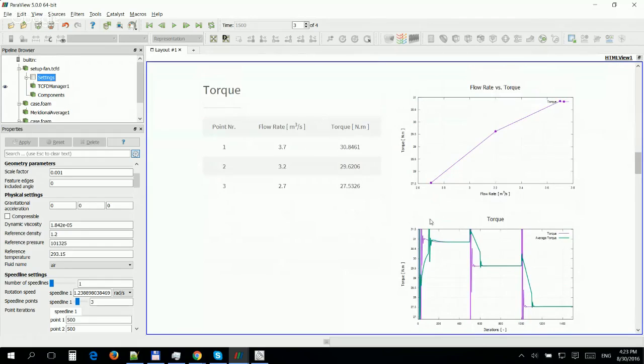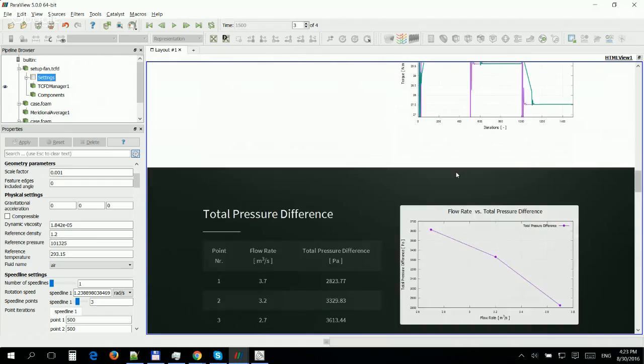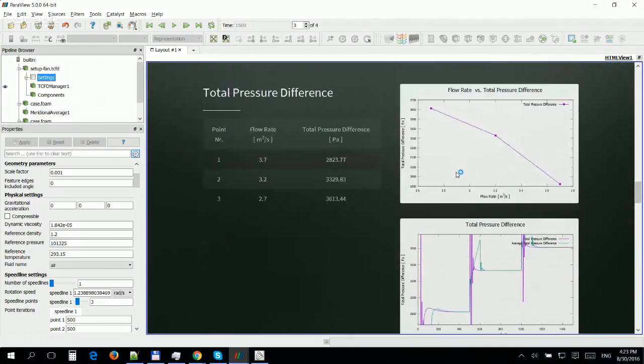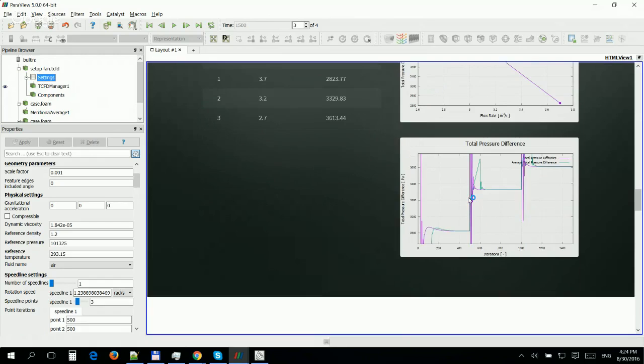The same for the torques. You can see how the torque acting on the rotor is developing in time, how it's standing against the flow rate. The same with a quantity which we call total pressure difference, which shows you how much pressure is being created, and again how it developed in time and against the flow rate.